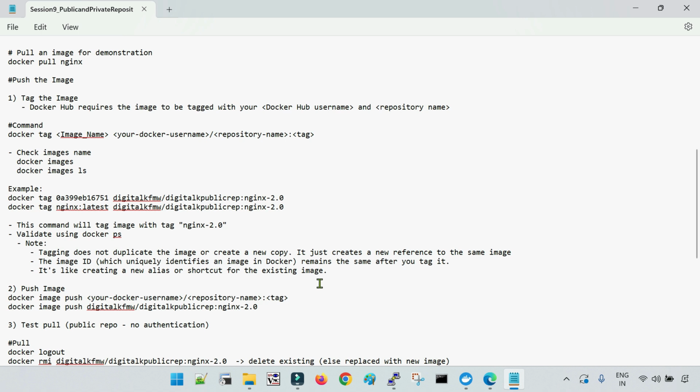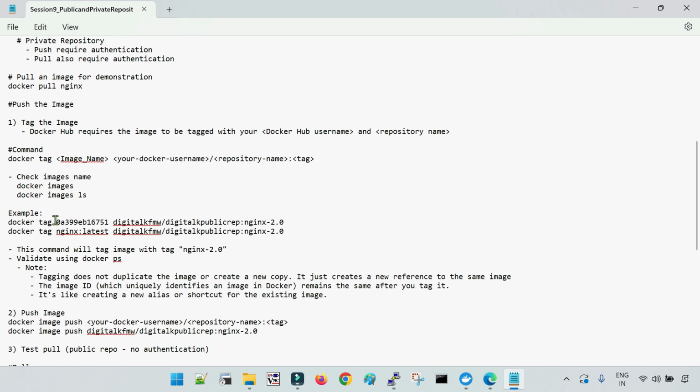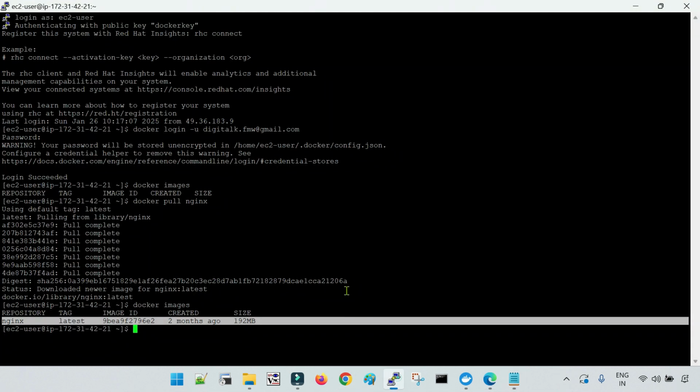Let me show you what I mean by alias. The command to tag an image, the syntax, is docker tag, your image name or ID, and then your Docker username slash repository name colon tag. Now what is the meaning of this? Let me explain. Docker is the CLI, tag is a standard command, then we give an image name or the image ID.